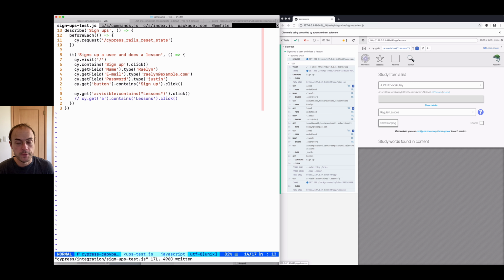Now, the benefit is you do have the full power of jQuery. You're in the browser, you're in the DOM. You can do stuff like the pseudo selector visible that wouldn't necessarily work with Capybara. Don't quote me on that. Click link lessons in Capybara is very nice. And I wish that was an out-of-the-box thing.